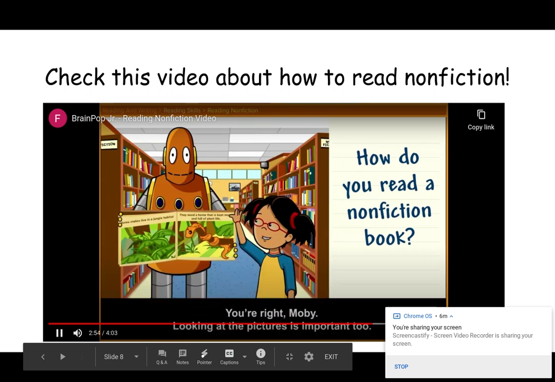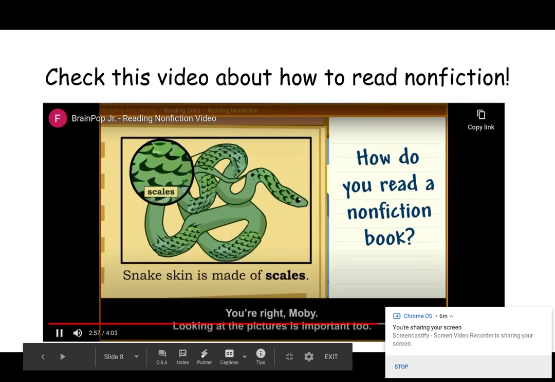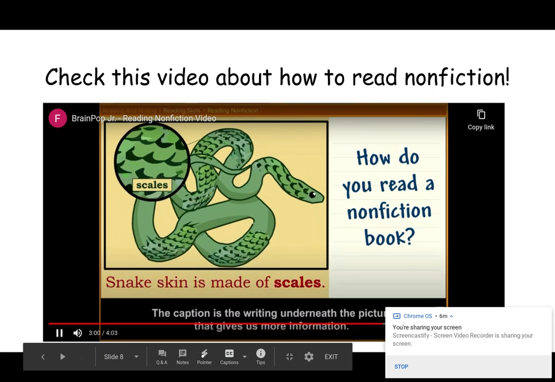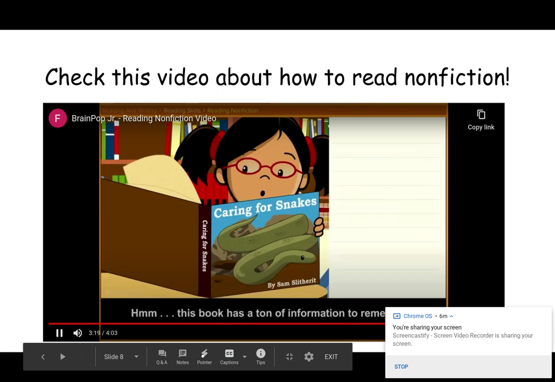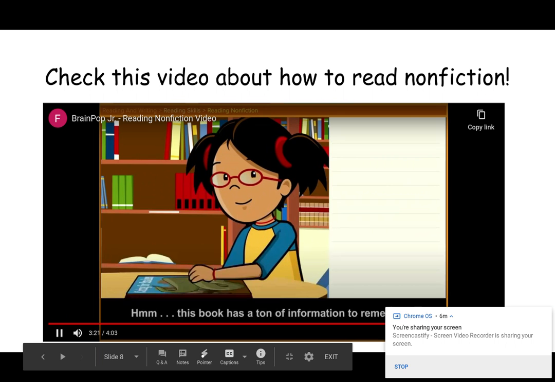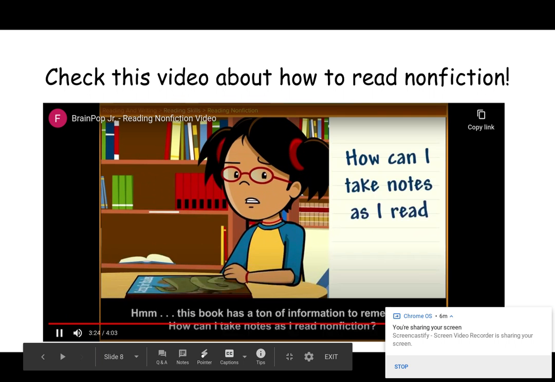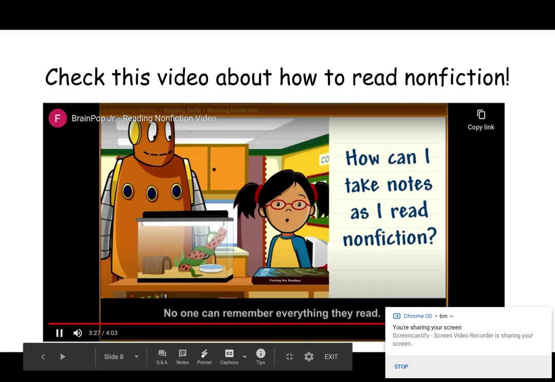You're right, Moby. Looking at the pictures is important too. The caption is the writing underneath the picture that gives us more information. This caption says, snake skin is made of scales. The word scales is in bold, so I know the author wanted me to notice it. And the label shows us where the scales are. This book has a ton of information to remember. How can I take notes as I read nonfiction? No one can remember everything they read, so it can help to write down some things. Thanks, Moby.